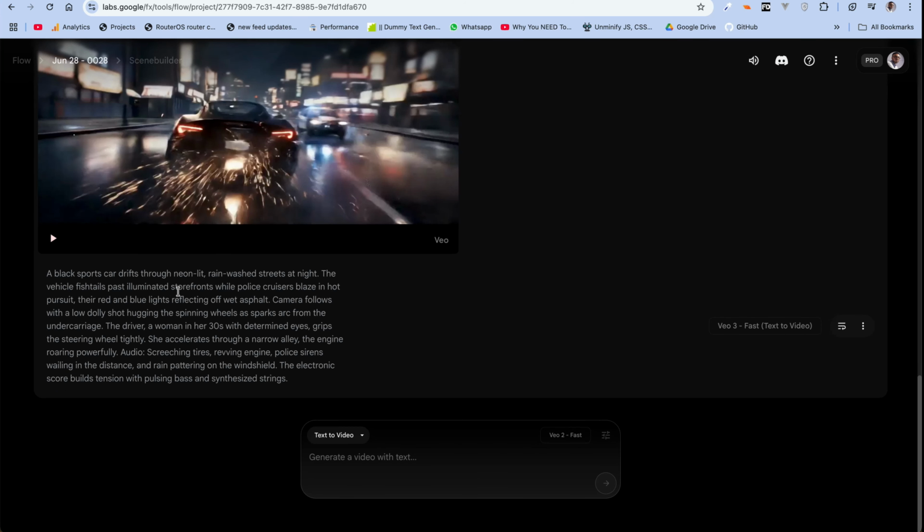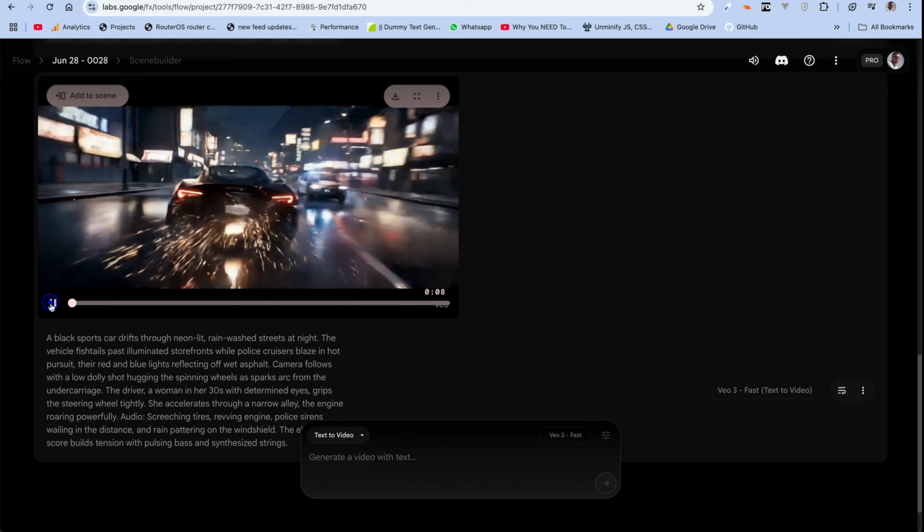It actually says a sports car drifts through neon lit rainwashed streets at night. The vehicle fishtails past illuminated storefronts while police cruisers blaze in hot pursuit. There are red and blue lights reflecting off the wet asphalt. Camera follows with a low dolly shot, hugging the spinning wheels as sparks arc from the undercarriage. The driver, a woman in her 30s with determined eyes, grips the steering wheel tightly. She accelerates through a narrow alley, the engine roaring powerfully. Then we have the audio. That's good. So let's play it and see.